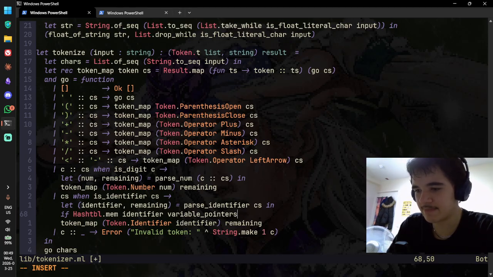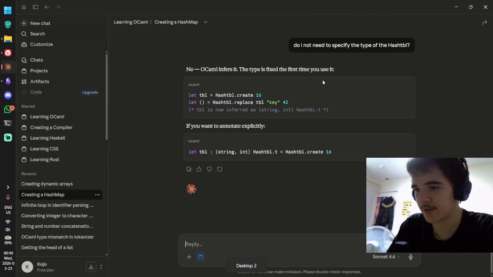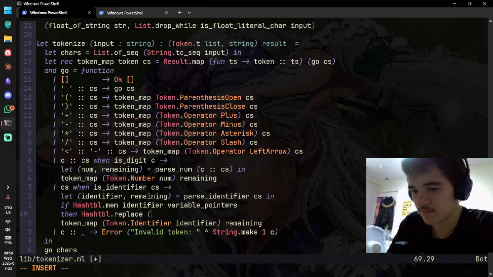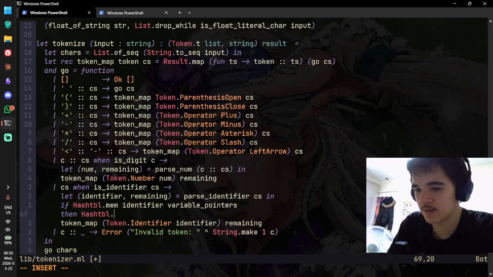Then, if it is a member, we'll need to update it. So how do I do this? Replace. Hashtbl.replace identifier. Oh, that's right, I need to get the list here. So the index changes? No, the index is the same. That's right. So I don't replace anything in the hash table. I just look it up.